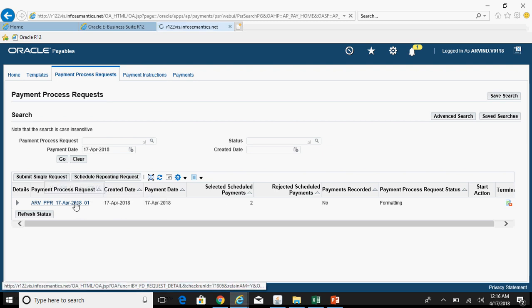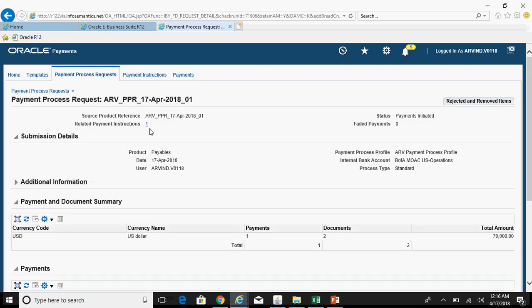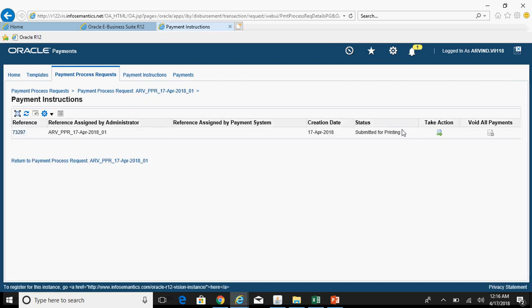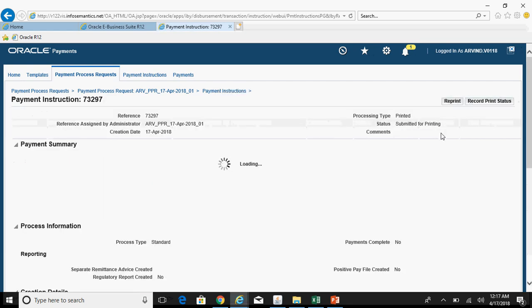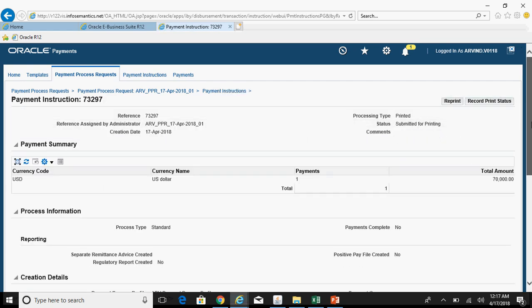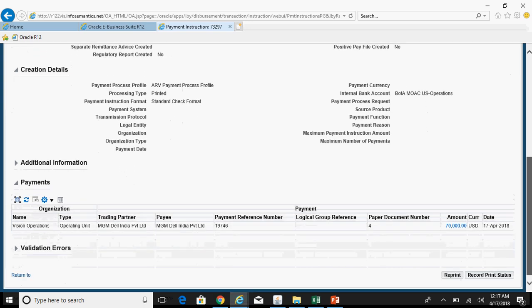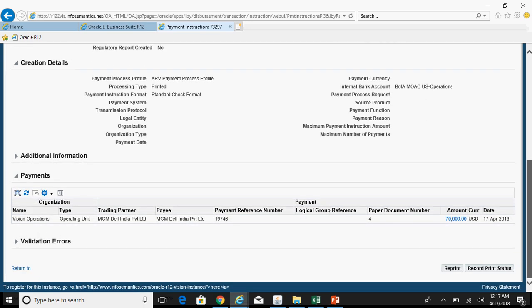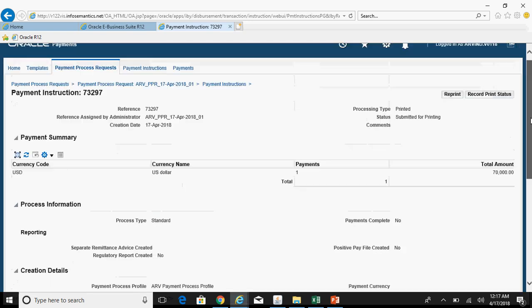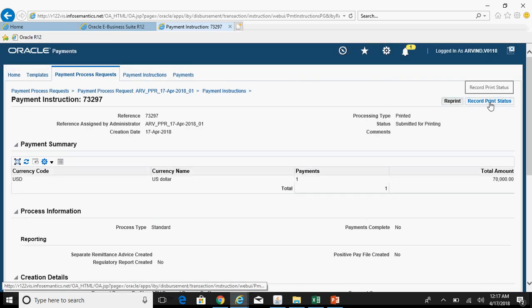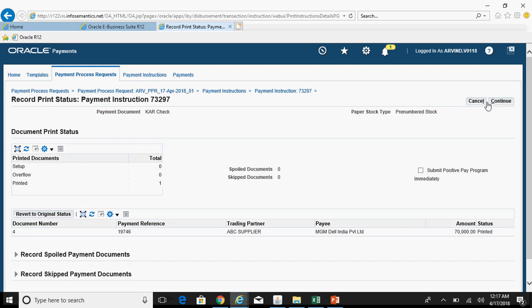Again, click on this payment process request. Click on this, submitted for printing. Click on take action. Okay, so as you can see, it is trying to print a check for that particular amount of 70,000. So click on record print status. Okay, so it has printed one check.